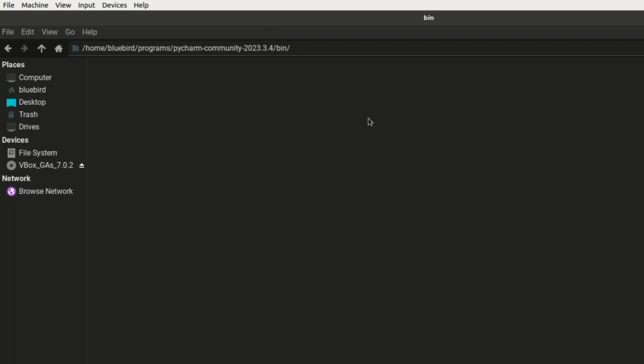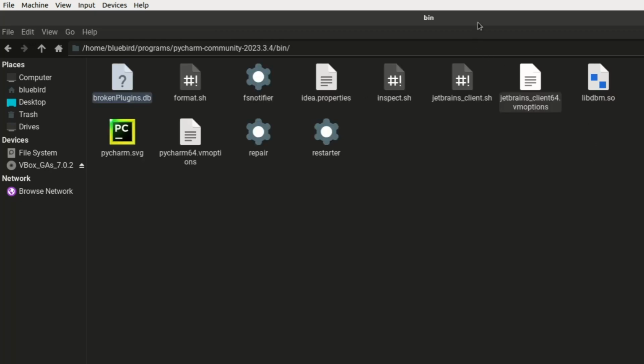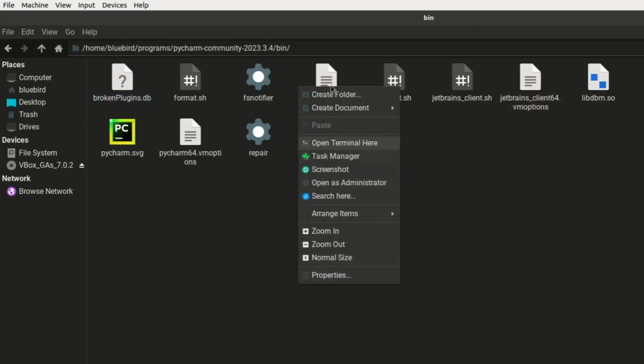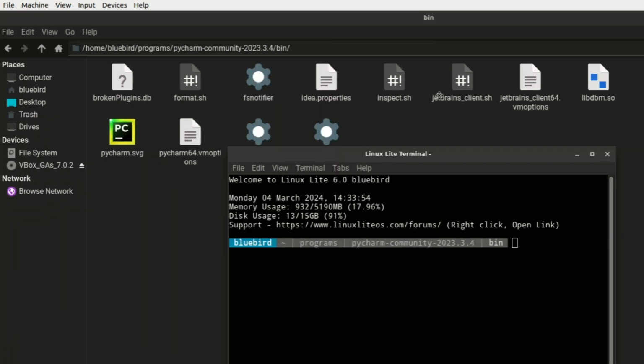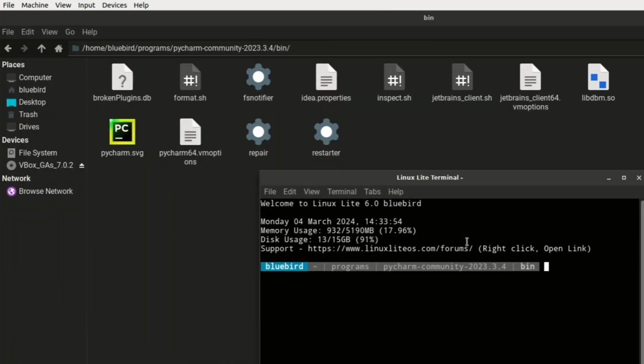For starting PyCharm, go to the bin folder. Within that folder, there will be a file named pycharm.sh. Just start pycharm.sh from your command line. This is the way we will be starting this PyCharm IDE.